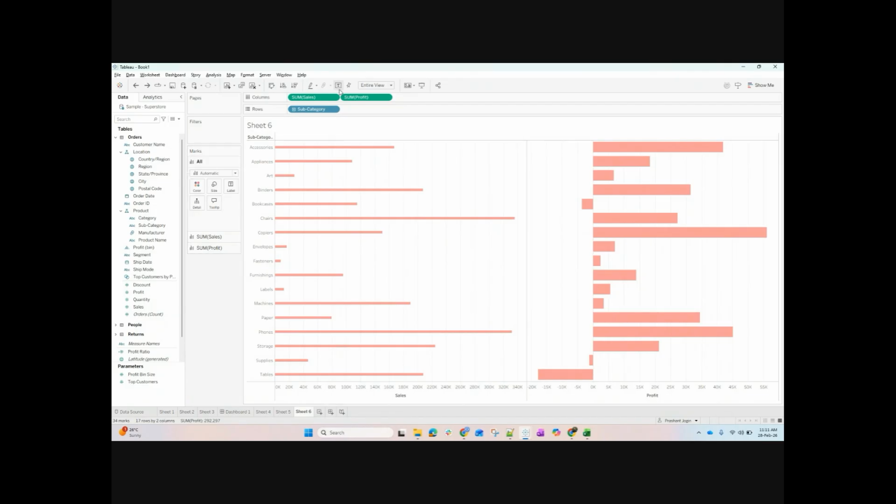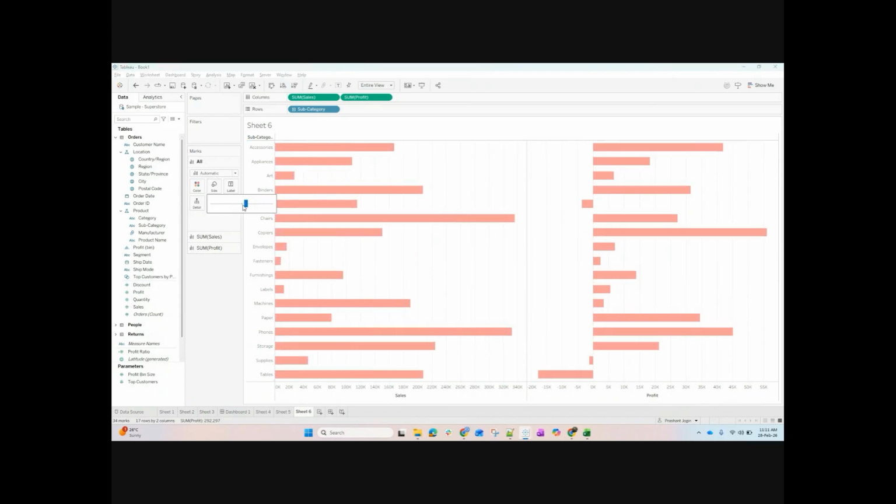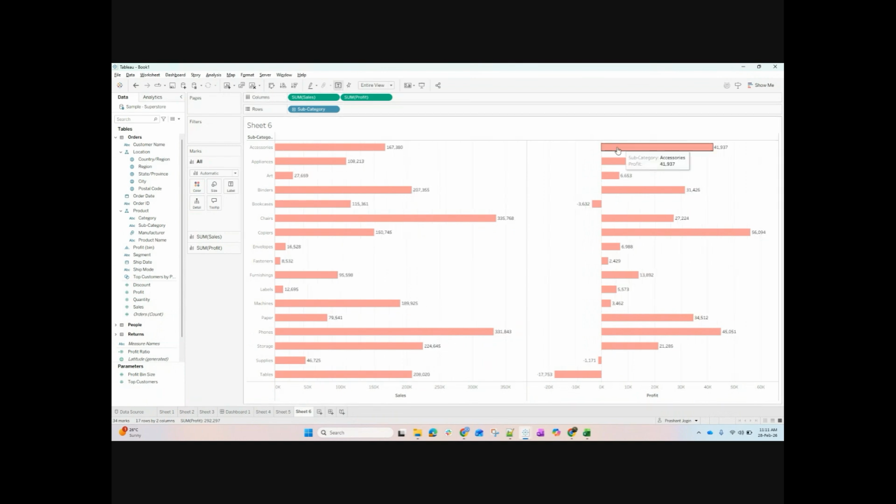But we can use All for color and for size. If you use this icon, by default it will read that dimension or measure and give that label. Total accessories, total sales, total labels.